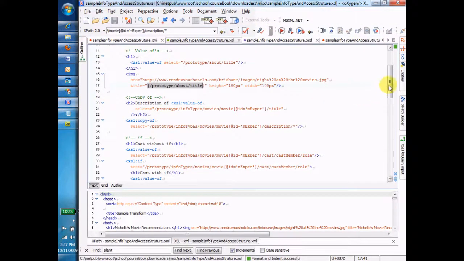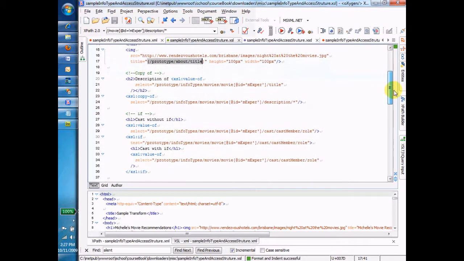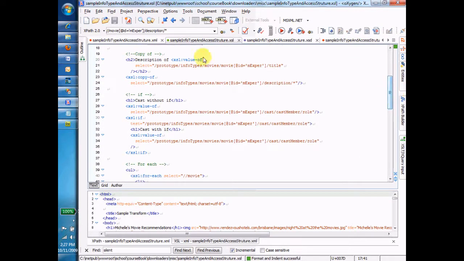Two versions of the value of tag. Now let's look at the copy of tag. So first of all, we have one last value of here, and I just wanted to show you a value of just embedded inside of a sentence. It says H2 and then description of, and then the value of the title of the movie under all of this stuff, but it's the movie whose ID is MEXPER.